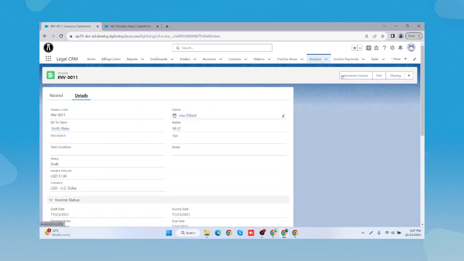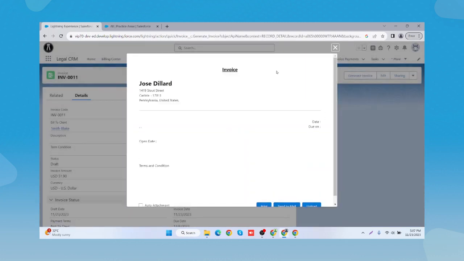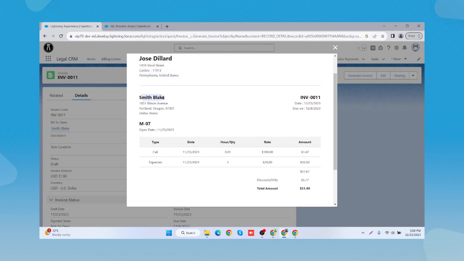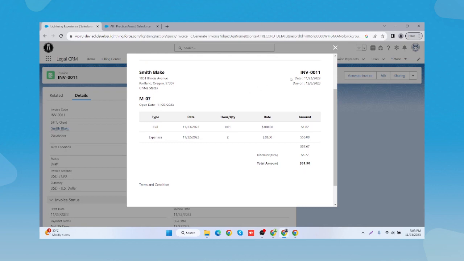Now we are going to generate the invoice for sending to our customer. So we're going to click on generate invoice. As you can see here, the attorney name and address, the customer name and address, the matter number, open date, invoice date, due date, and all the details of expenses or activities which you have added in this invoice.